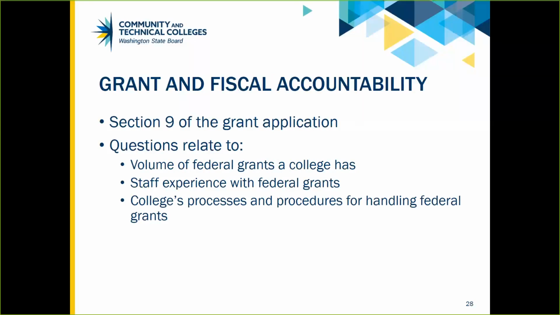So Section 9 of the grant application is about grant and fiscal accountability. For those of you that have worked with state board grants for a while, you probably know that a couple of years ago we started adding a grant and fiscal accountability section to our federal grants. This was based on a federal rule change a couple of years ago that requires SBCTC, as a pass-through entity, to conduct a risk assessment of each grantee prior to awarding a grant. The questions in Section 9 are one small part of how we get at that risk assessment. This is merely one of the ways SBCTC determines how much of a risk, if at all, it is for us to award these federal funds to your college.